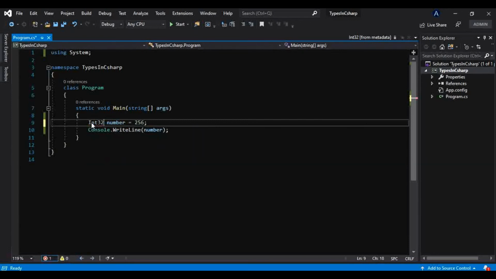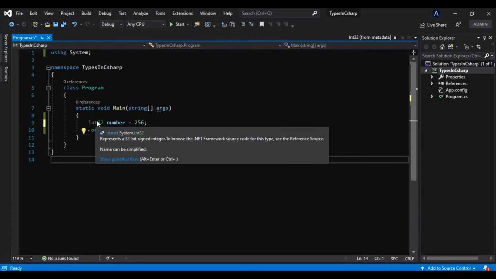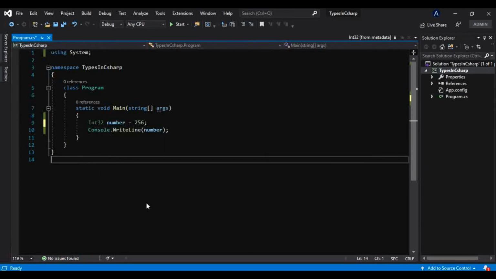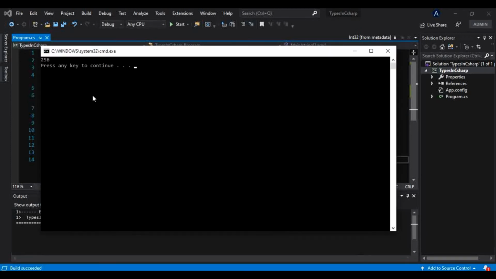And we can also use Int32 instead of int, like this, and this is one and the same thing. Int is nothing but an alias for Int32, so either you use this or that alias. If I try to run this, it will also work. Okay, 256, it is printing 256.